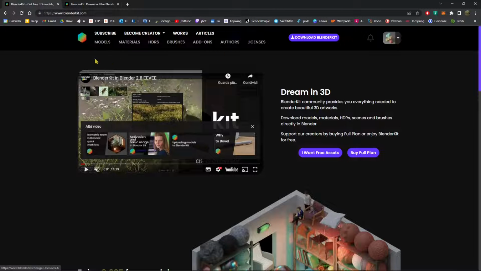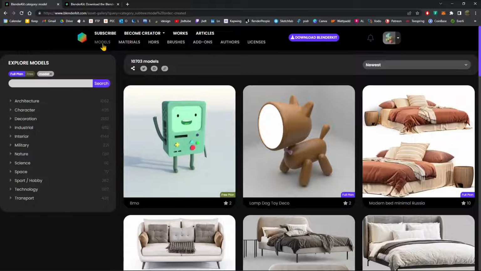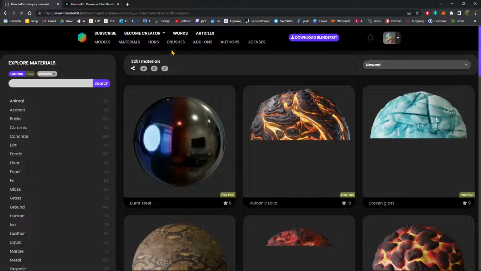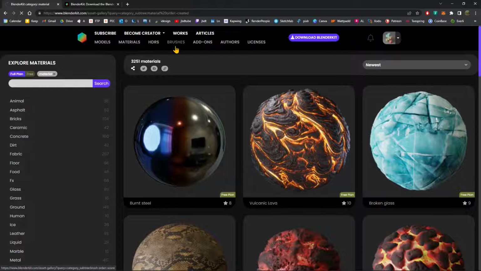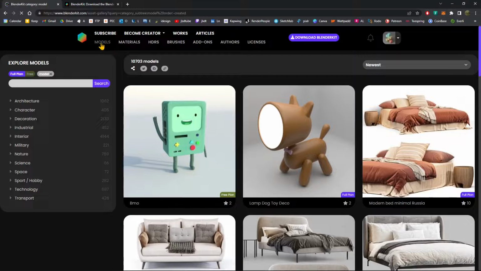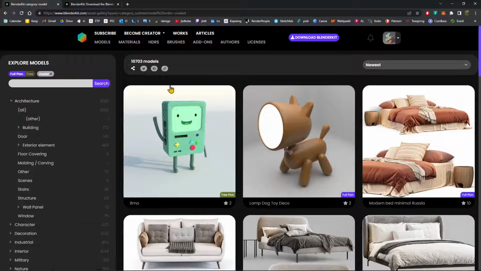If you see here at the top, we have different pages like models, materials, HDRIs, and brushes if you want to do sculpting and other stuff. You can check the authors and licenses, and you can buy the premium version, or you can just subscribe for the free version. And you have a really amazing library. You have almost 9,000 models.